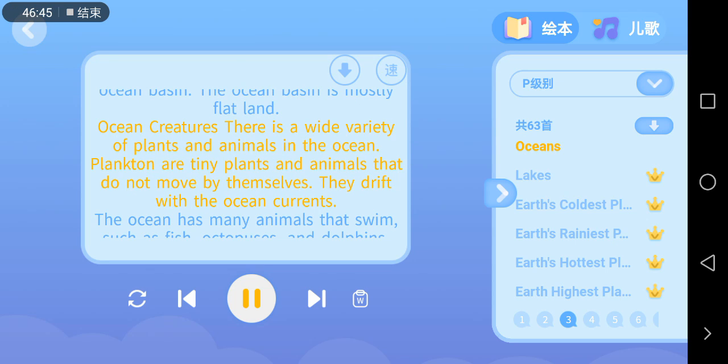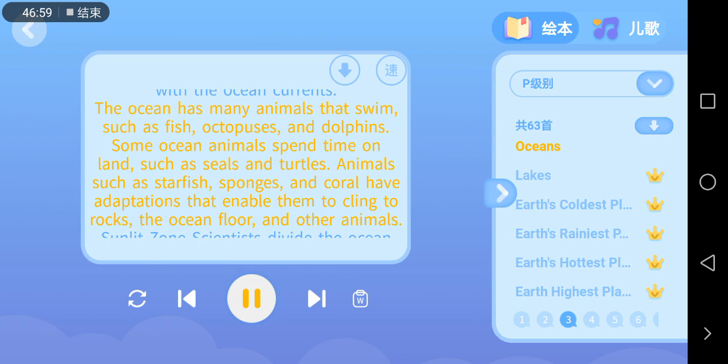Ocean creatures. There is a wide variety of plants and animals in the ocean. Plankton are tiny plants and animals that do not move by themselves. They drift with the ocean currents. The ocean has many animals that swim, such as fish, octopuses, and dolphins. Some ocean animals spend time on land, such as seals and turtles. Animals such as starfish, sponges, and coral have adaptations that enable them to cling to rocks, the ocean floor, and other animals.